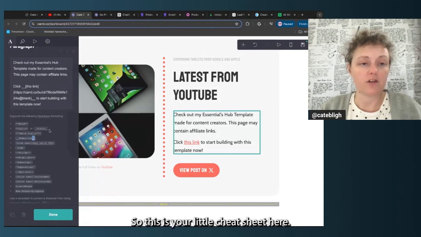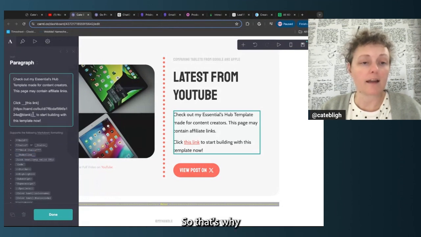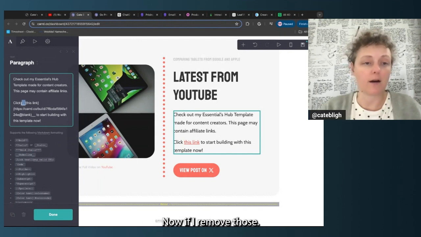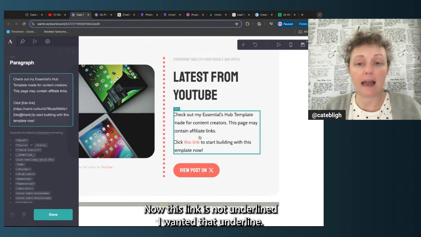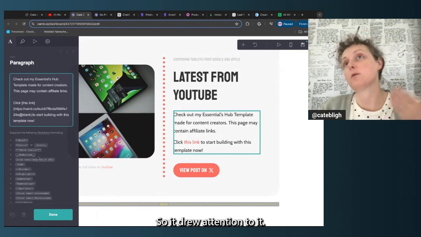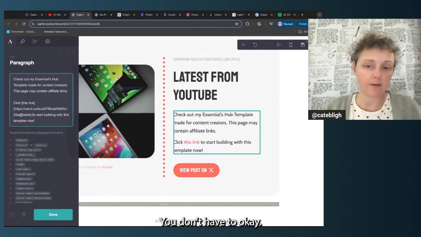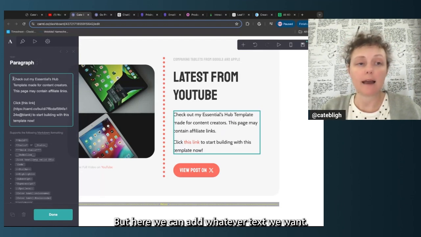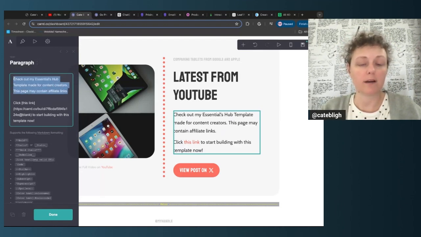So this is your little cheat sheet here. So that's why it has click this link with 2 underscores before it. Now, if I remove those, you'll see now this link is not underlined. I wanted that underlined so it drew attention to it. You don't have to, okay? But here we can add whatever text we want.